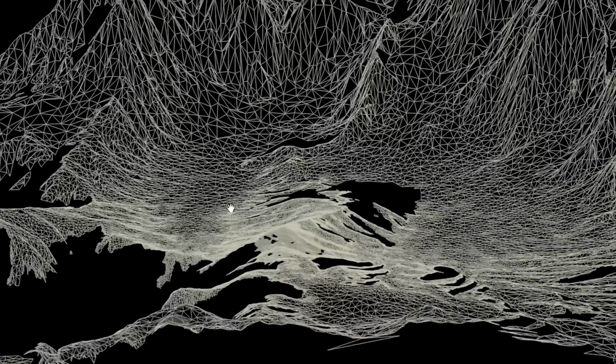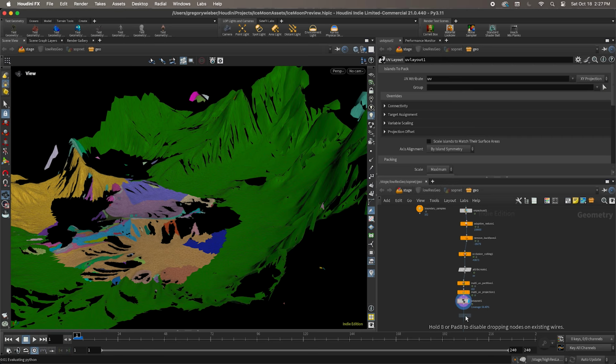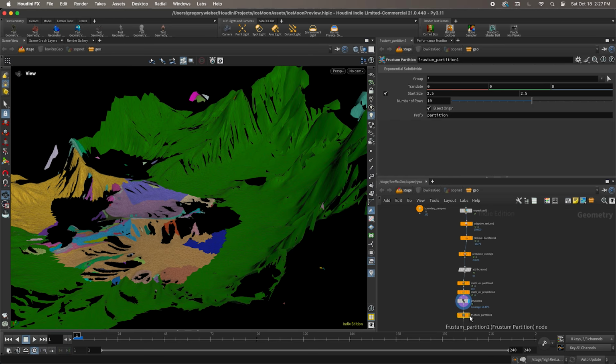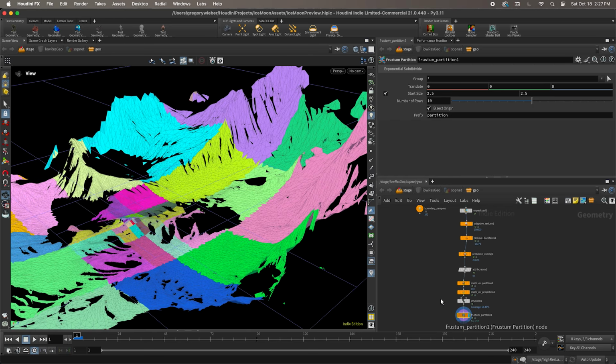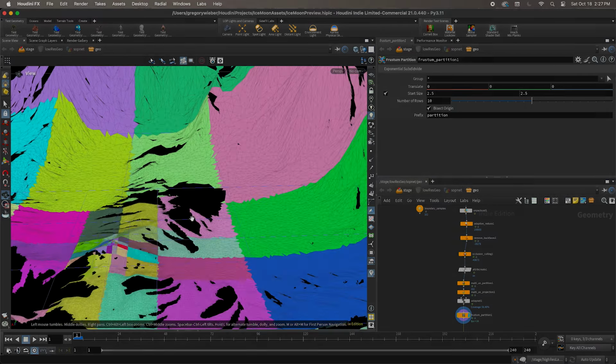Now at the moment, we've dropped down our polygon count significantly, but RealityKit would still have to load this entire environment into memory at runtime. By using a Frustum partition node, we can provide hints so that RealityKit can actually throw parts of the environment away when they're not in view. With all of that in place, we are now ready to bake our environment.